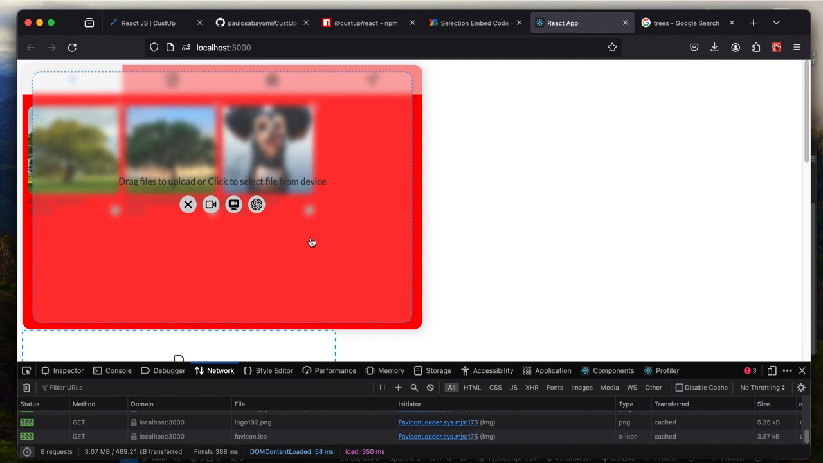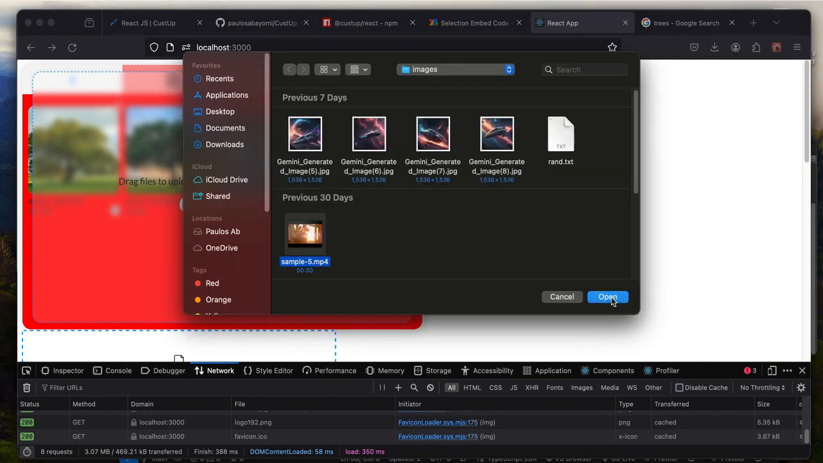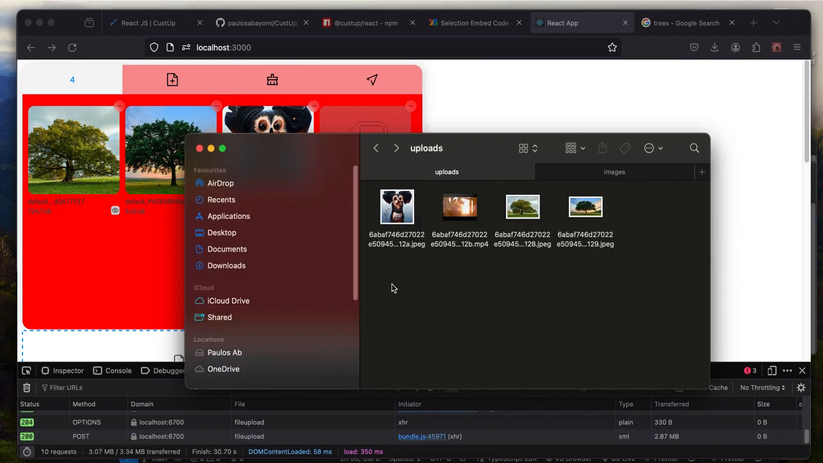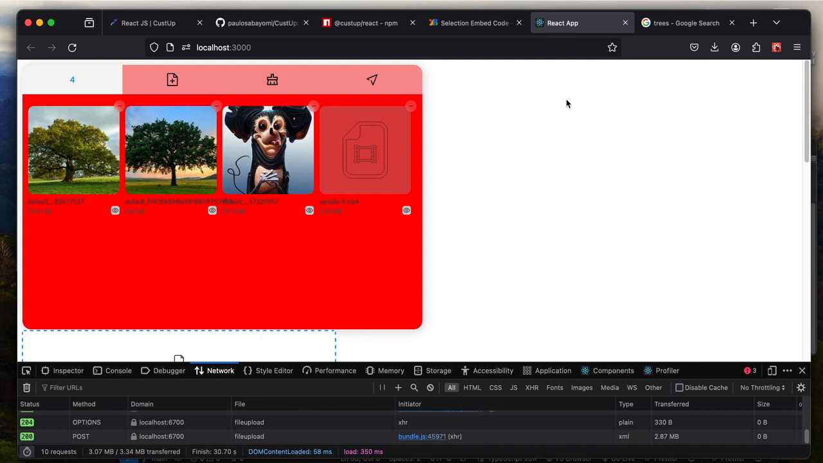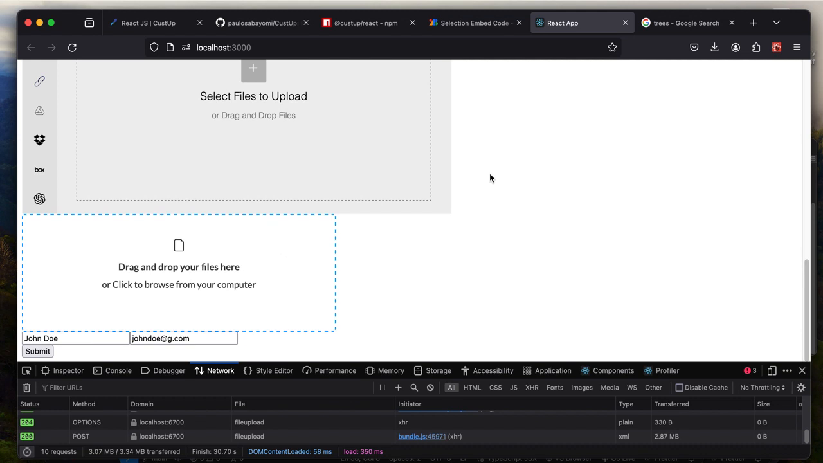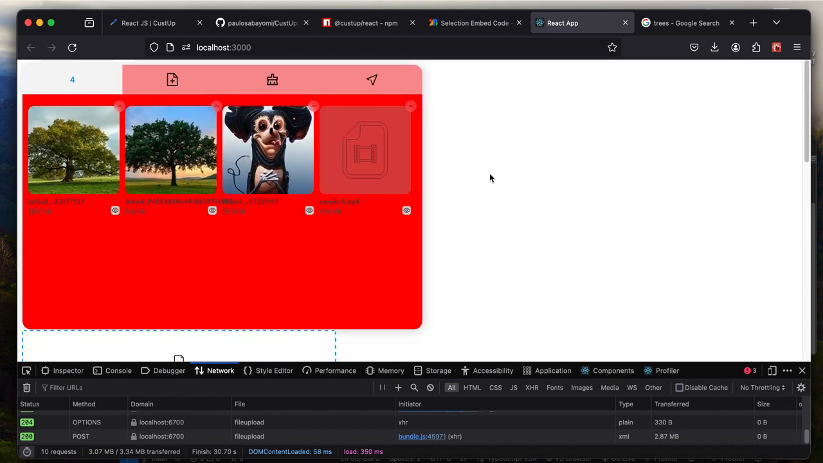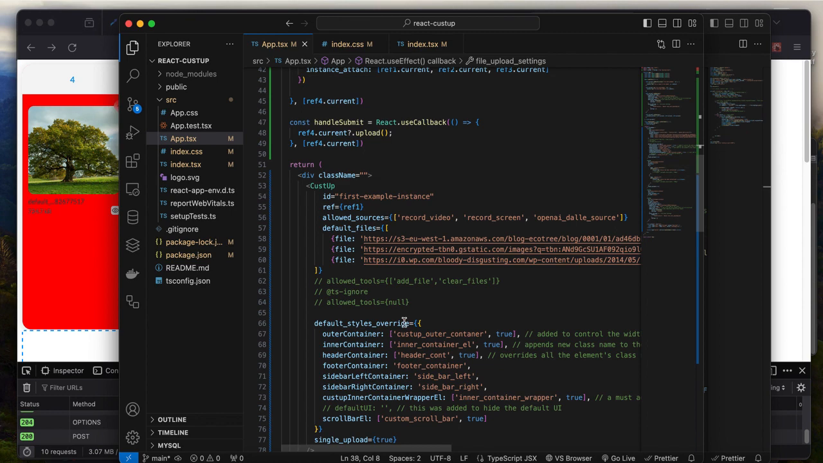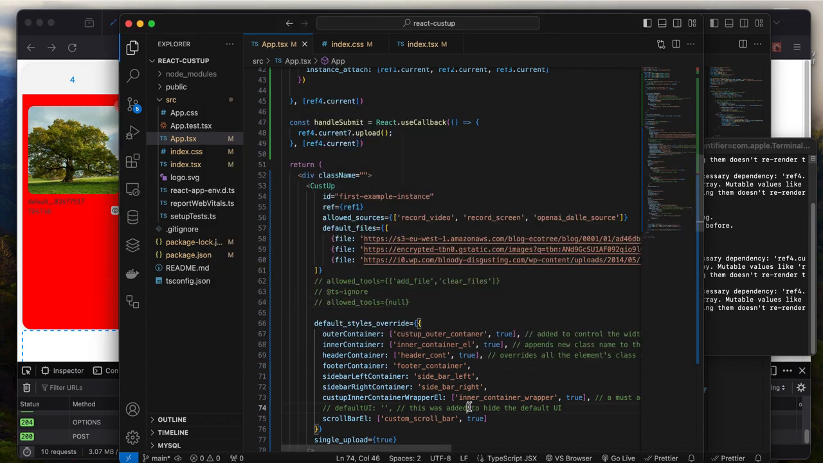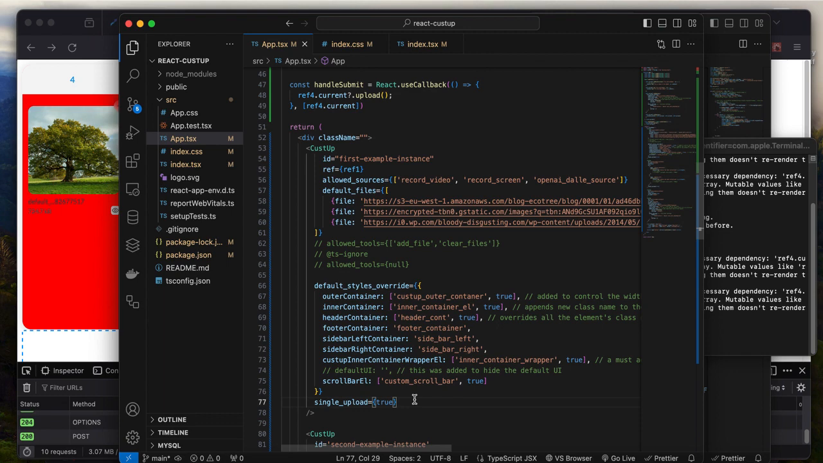And let's add one more file to it. Yeah, click on submit. Let's check. As you can see, all the files we uploaded, and the way these files were uploaded, they were not uploaded together at the same time because we did not set the single upload to 2. Okay, no. We set the single upload to 2.